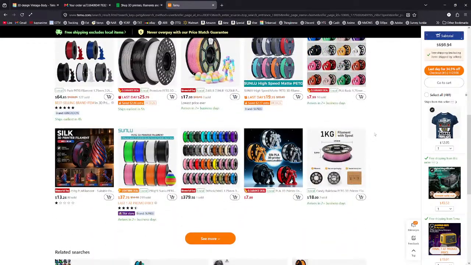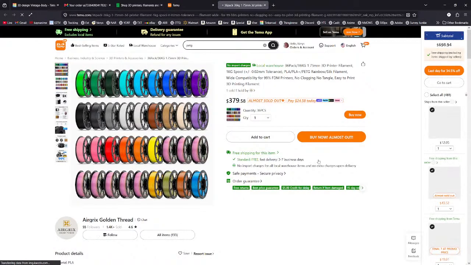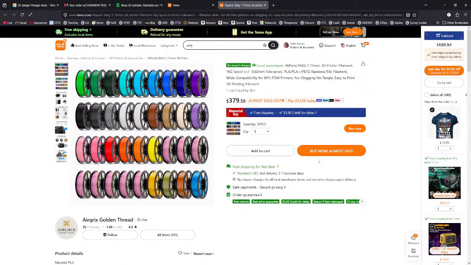Ooh. I don't have the money, but I can still drool, can't I? Oh, is this not all PETG mixed?